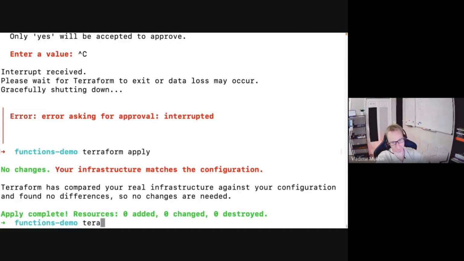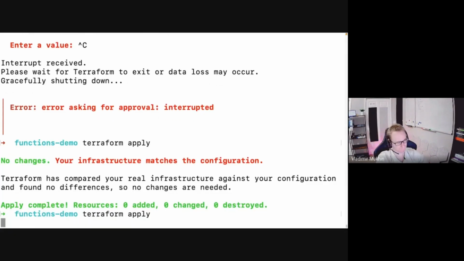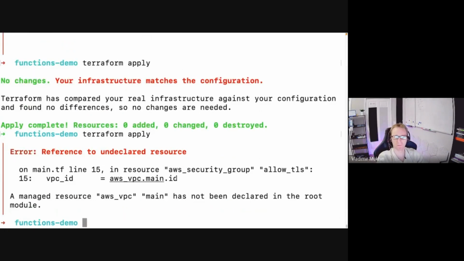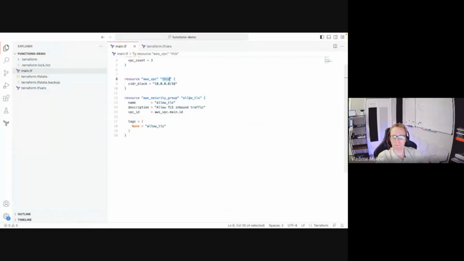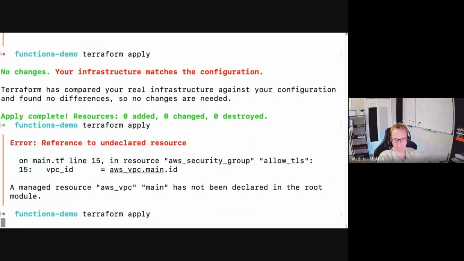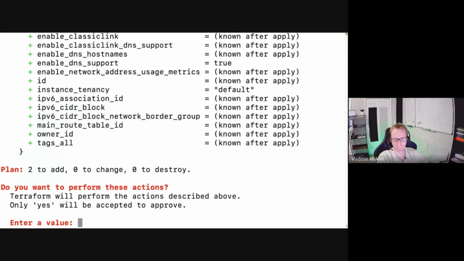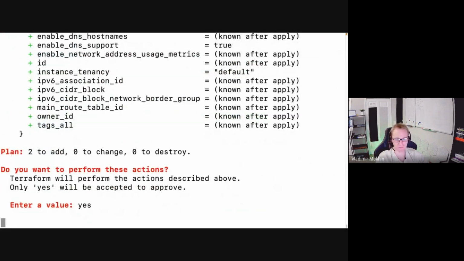Run Terraform apply. It would allow me to run it without description. Very interesting. Most likely, yes. Very cool.